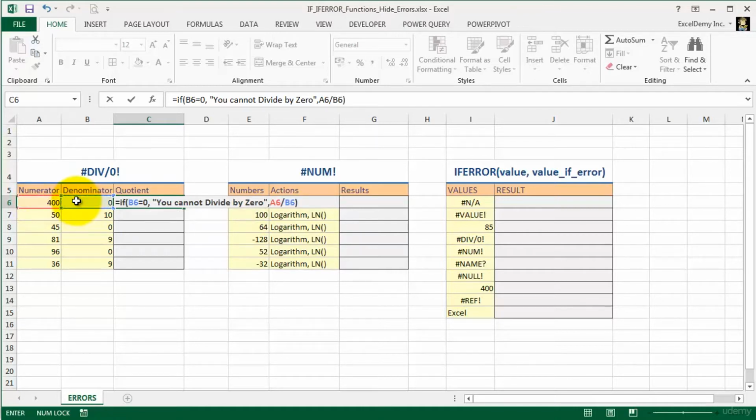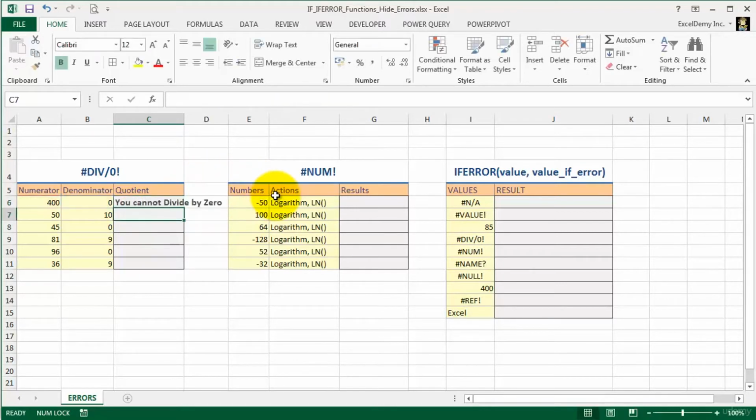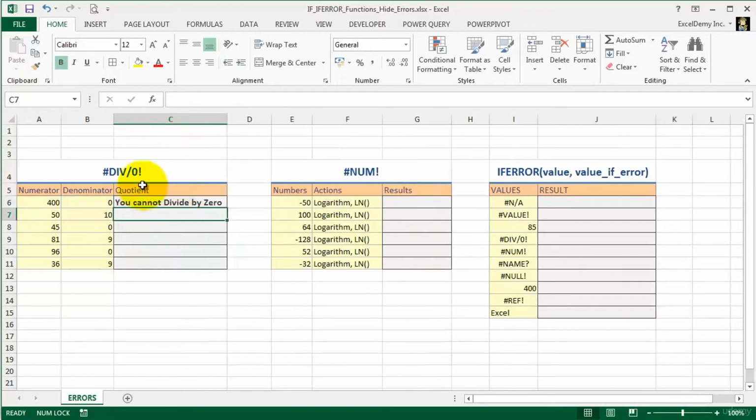Let's analyze the formula. The logical test is B6 equal to 0. So if B6 is equal to 0, then the function will return this statement, "you cannot divide by 0". And if the logical test is not true, then the function will return the result of division, A6 divided by B6. Press return. Increase the column width to adjust the text. You see the cell is showing "you cannot divide by 0".